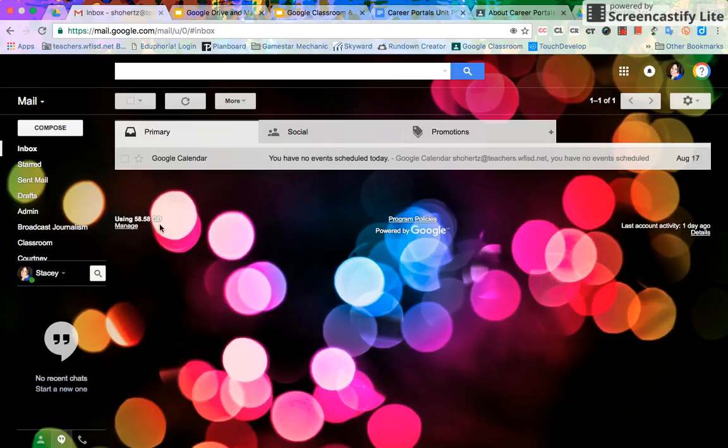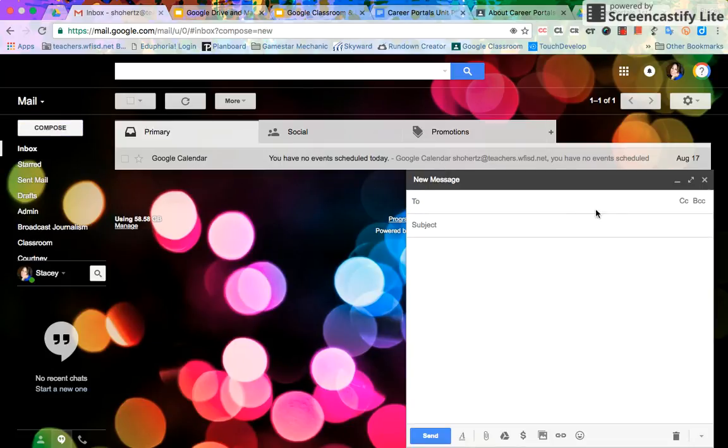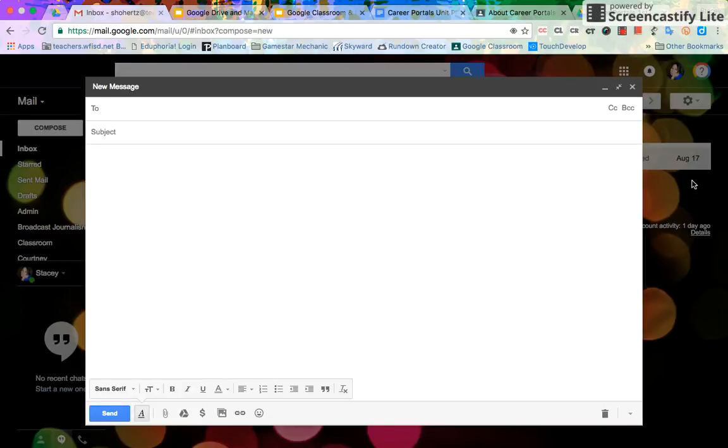Right here, it shows how much memory you're using on your Google account. I'm using a lot, but you're probably not going to use that much. And it also shows the last time you were in your Gmail. Okay, so if I want to send an email, I'm going to click on the Compose button. Now, if I want to make this a little bit bigger so I can see it better, I'm going to click that arrow, and it's going to make it bigger.